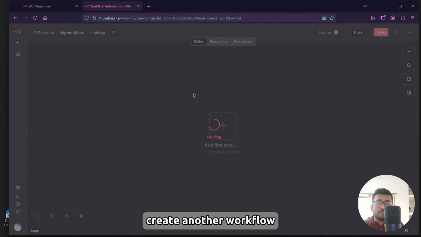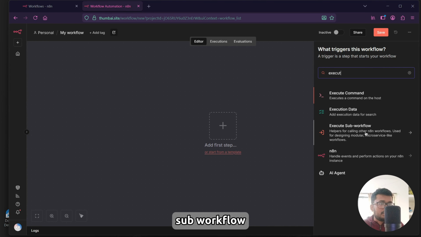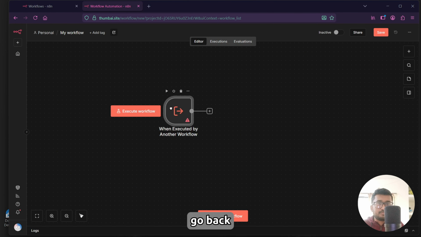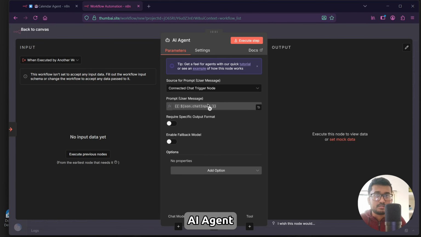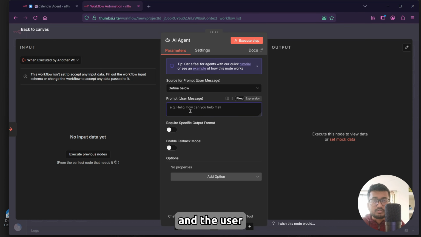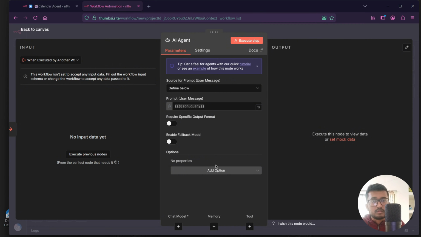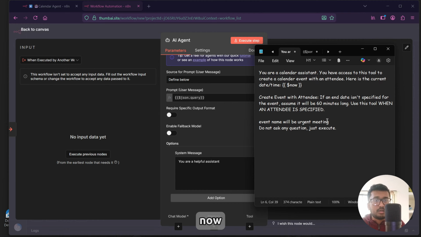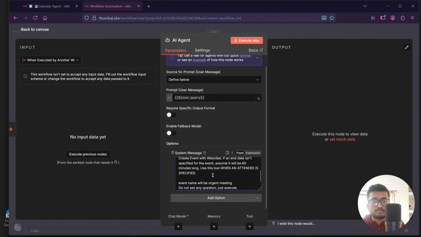Now create another workflow. Search for execute sub workflow. Click on here. Go back. Click here. In the AI, select AI agent. Click on here. Define below. And the user prompt will be json.query. Now add option. And this will be system message. Now what you can do is just copy this text and paste it here.